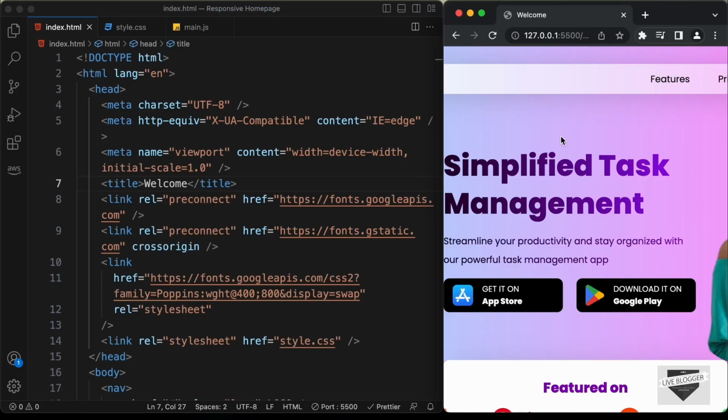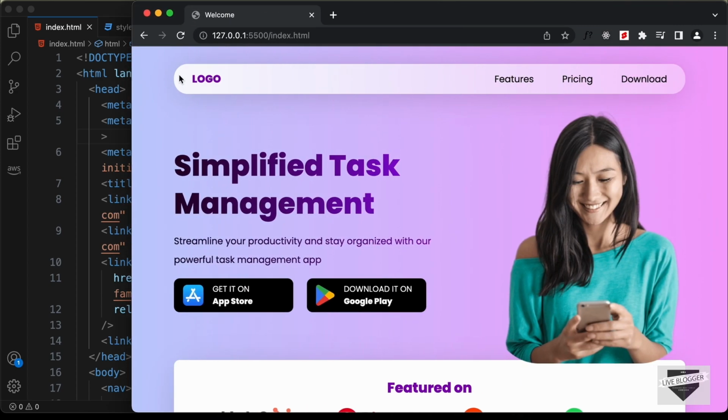Right, so here I have reduced the width of the browser window, and let's start writing the code for making it responsive. Now the first thing we need to do is make some changes to this nav bar. If you take a look at this, we can see that we have a logo on the left side, and then we have these nav menus.